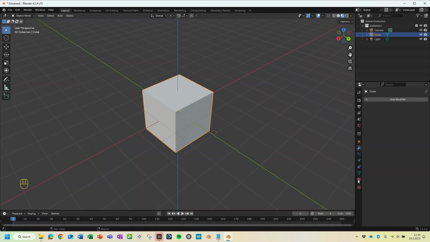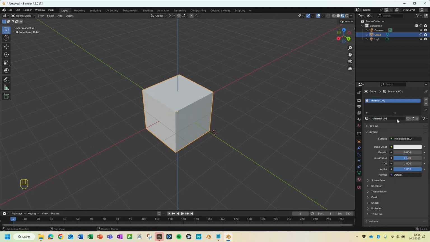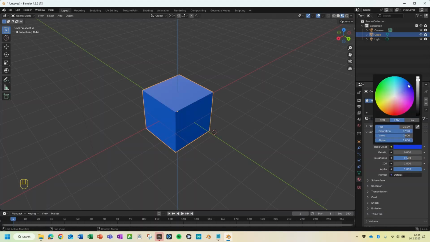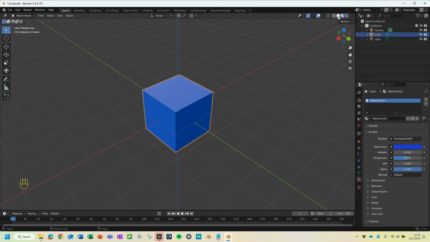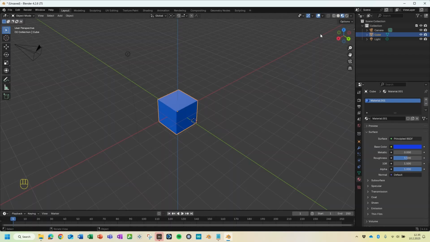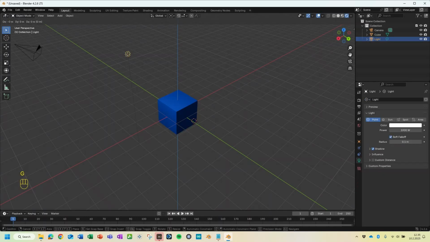Just to prove the point, I will make a quick material for this. I will make it into a blue cube merely by clicking here. And as soon as I go into the solid, I don't see the color anymore. I have to go into the material preview to actually see it. And the last one is viewport shading rendered, and this will show you how your object is going to look when it's rendered.